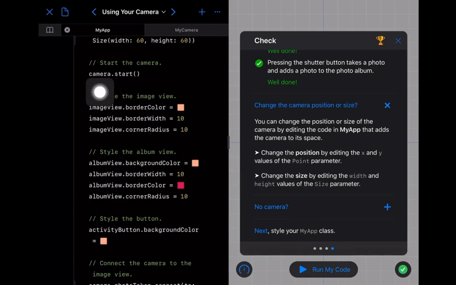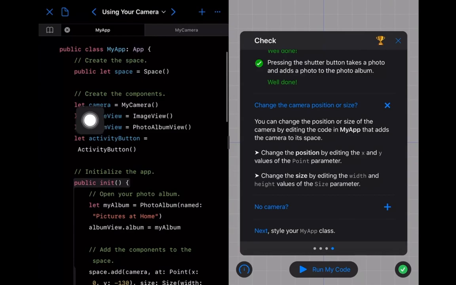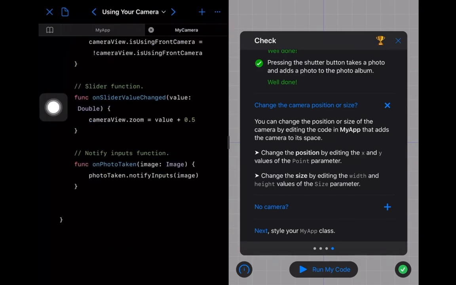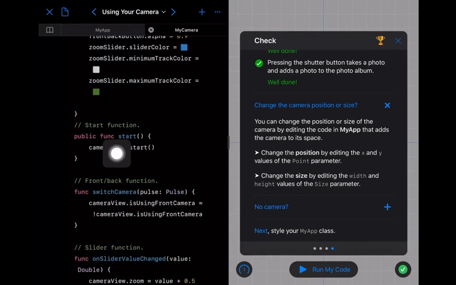In fact, let's go look at this camera.start, because this is our own camera. Remember, this is my camera that we're telling to start. So if we tap on here in My Camera, we can find the start function. And that basically just kind of passes the message on to camera view and tells it to start.